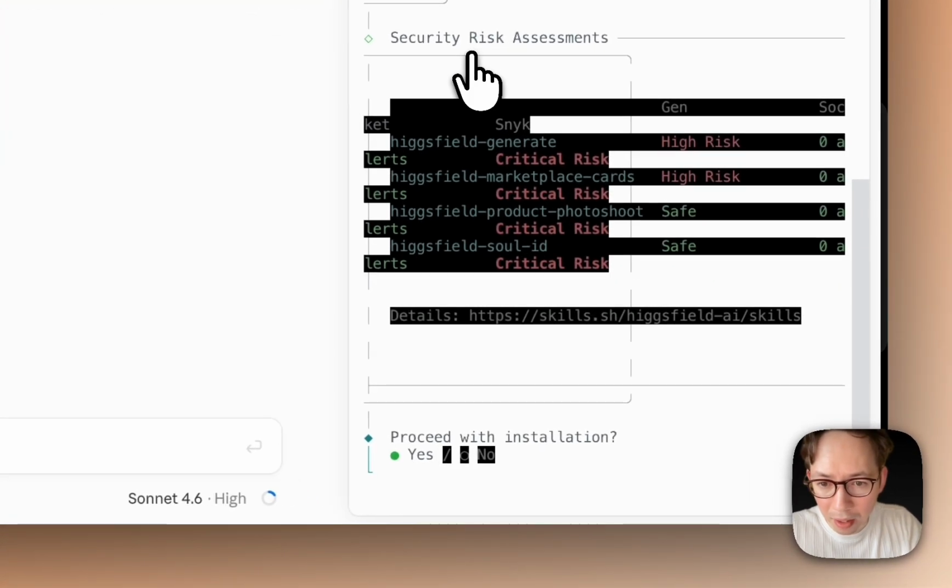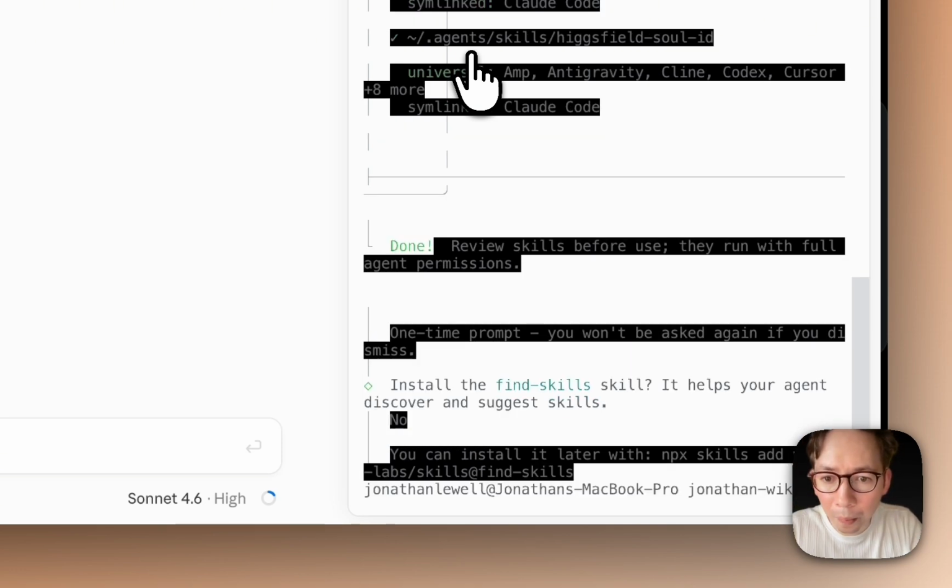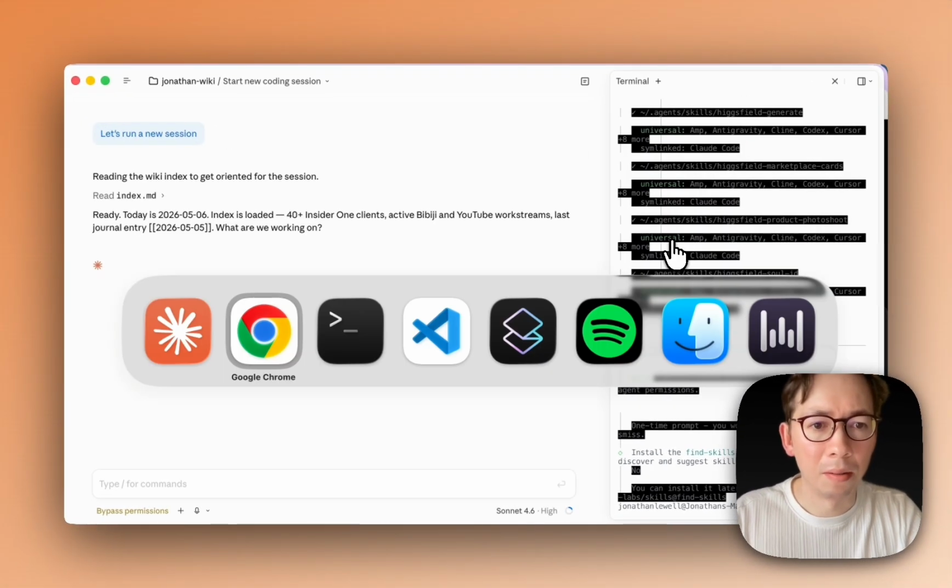And security risk assessment, yes, let's go. Install and find skill. This will help your agent discover and suggest skills. No, I'm cool. Okay, so this now should be done.